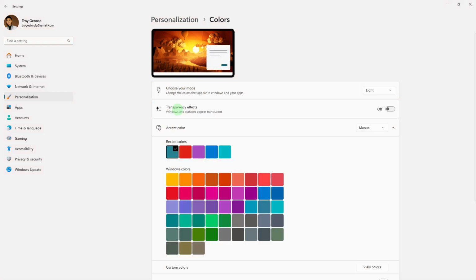Look for the option called Transparency Effects. Toggle the switch to turn transparency on or off. And if you prefer, you can also customize accent colors that may affect the overall appearance, including transparency.